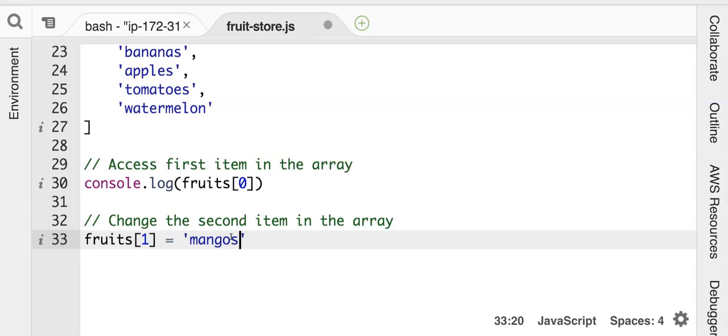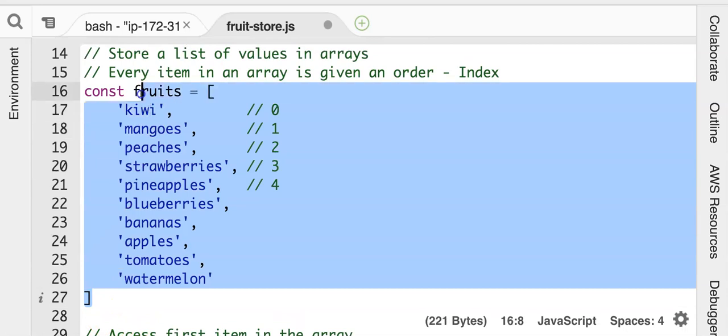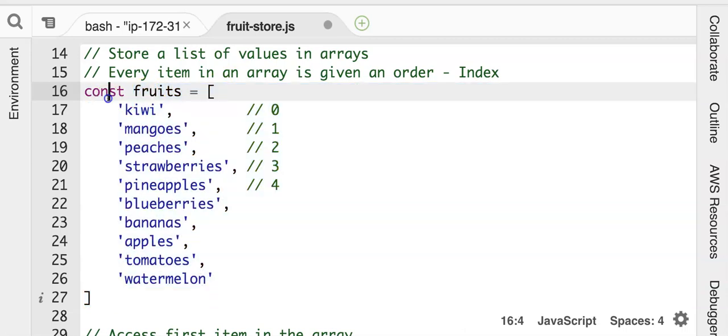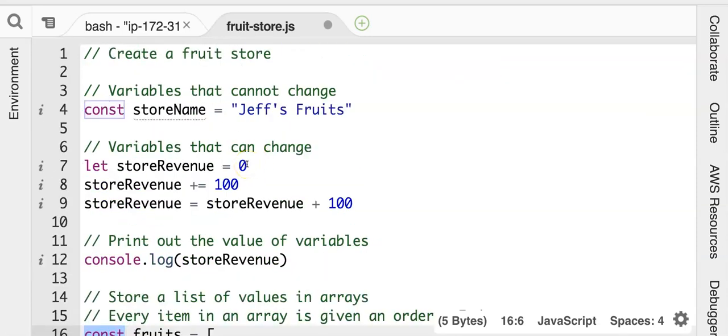The other thing you can do, oh yes? I have a question. You said it's const. You can't change it. That's correct. We are not reassigning this value to anything new. So fruits is still equal to this array. We are changing the values in the array, and therefore it is okay to use const. You only cannot use const if you are reassigning the variable to a new value, like we did up here. Very, very good question.